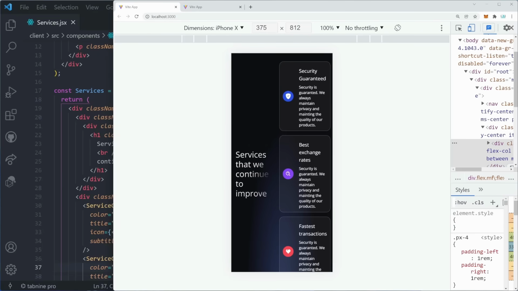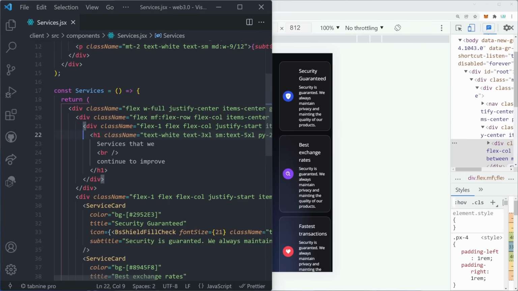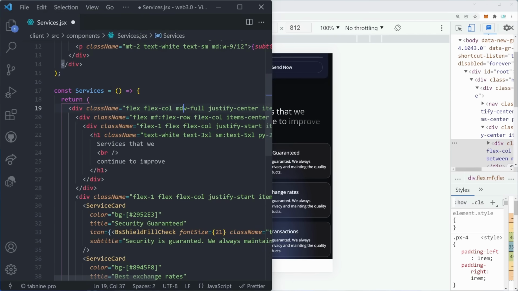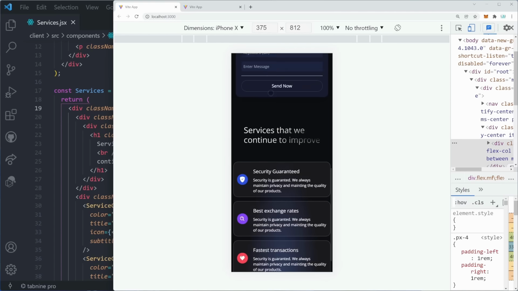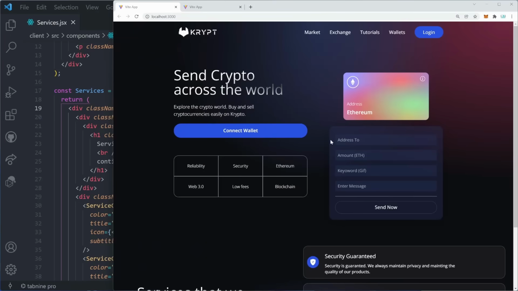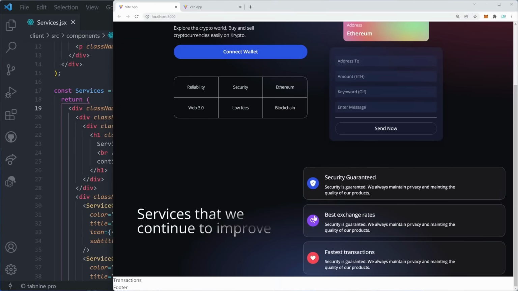To fix this, we can go back to the code and right here, say flex-column. There we go. And then say on medium devices, MD flex-row. So now for medium or higher, we're going to have a row, and on mobile devices, we're going to have a column. So it's looking great on mobile. And now if we go back, you're going to notice that this looks great on desktop as well. Now that that is done, let's focus on rendering out the list of our transactions.